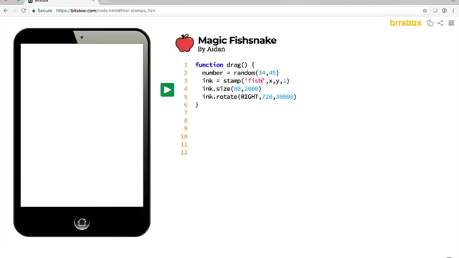And then down here, I'm going to make the name of the stamp that gets actually stamped the word fish plus the value of that random number, right? So what it's going to do is it's going to say fish plus the random number I just picked, which could be 34 through 45. Let's see what that looks like.